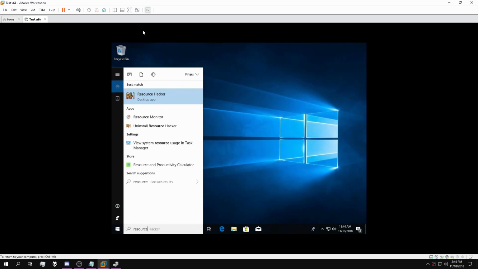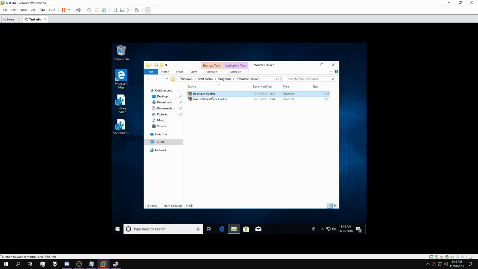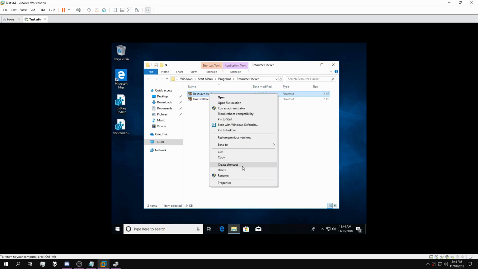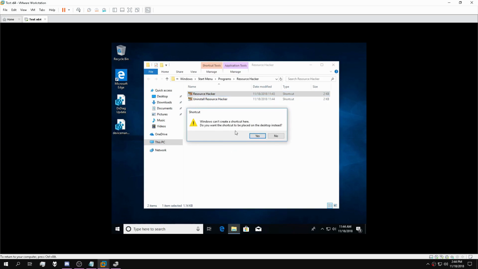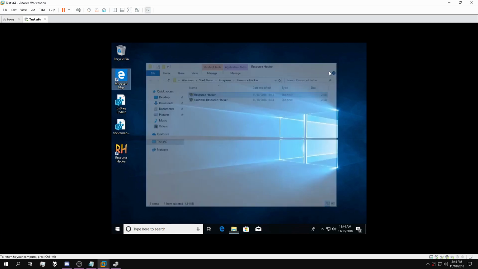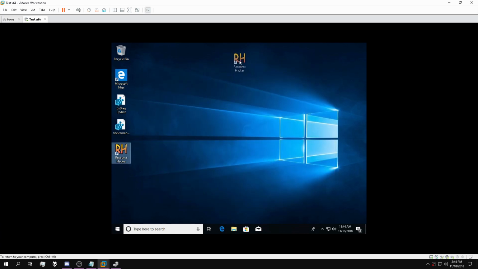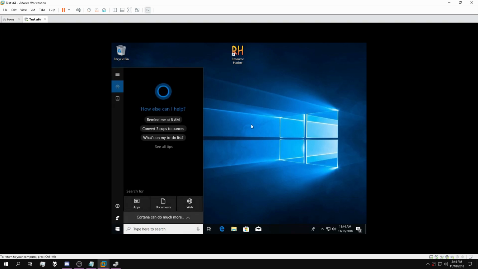We're going to search up Resource Hacker. There's no shortcut on the desktop, so we're going to open file location. We're going to right click Resource Hacker, create shortcut. It's going to ask you if you want to place it on the desktop. You're going to click yes. And now, here's the fun part.